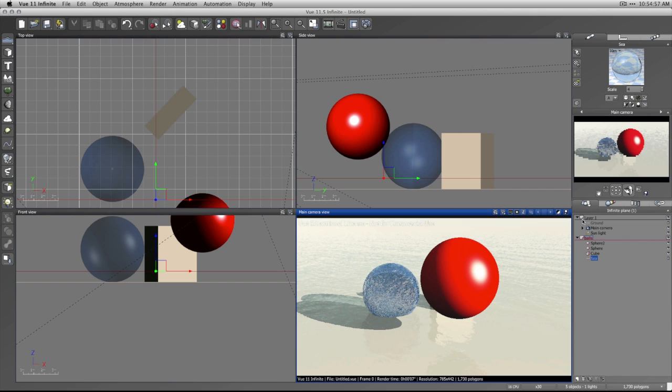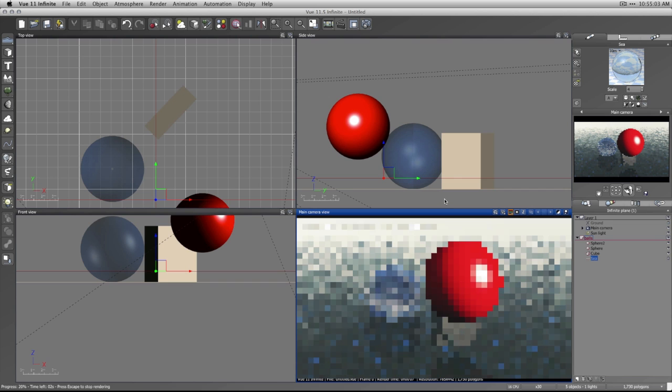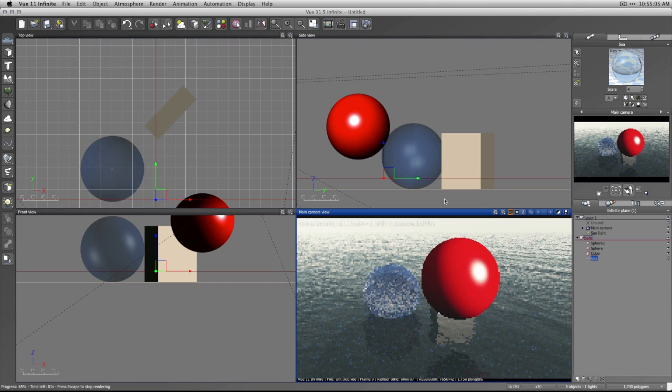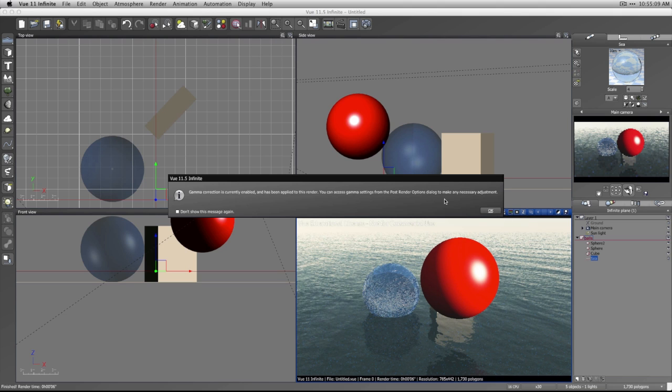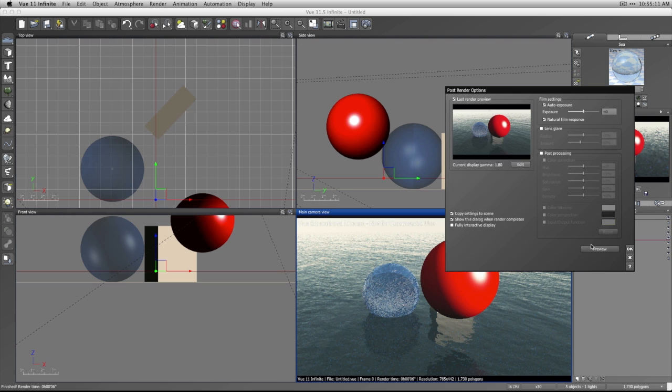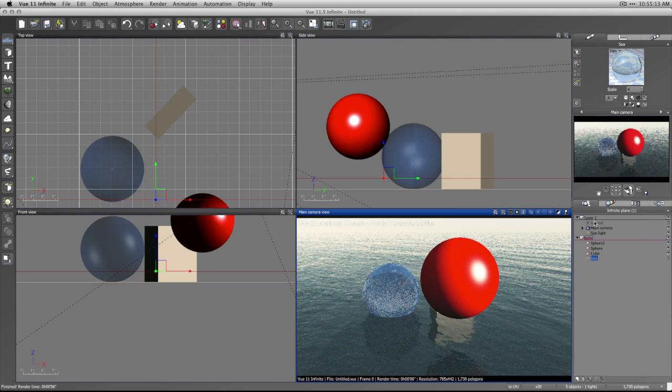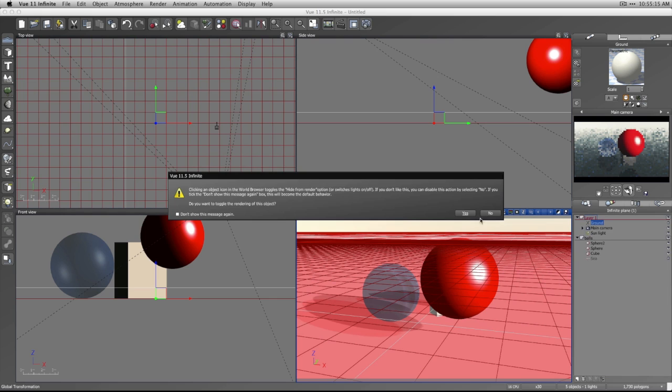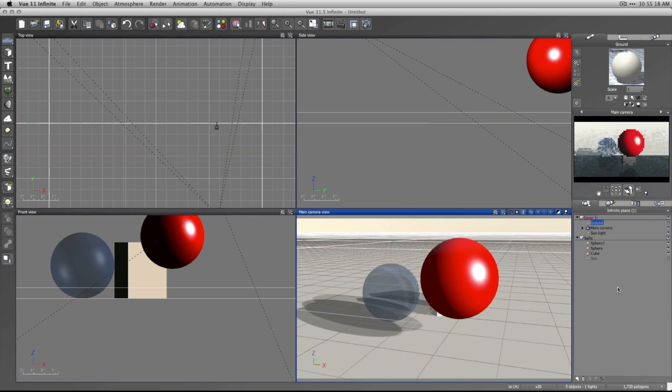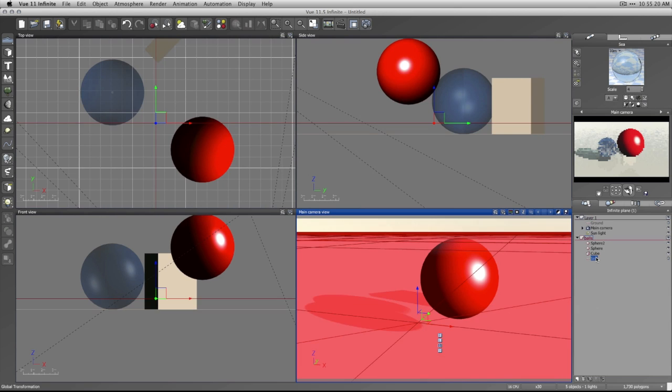I could disable my ground or delete it, and it's going to look very deep because now we're not seeing that ground plane underneath. In fact, it's very, very deep. There's nothing beneath it at all. Alright, let's just switch that back on again. I'm just going to delete that because I don't want it.